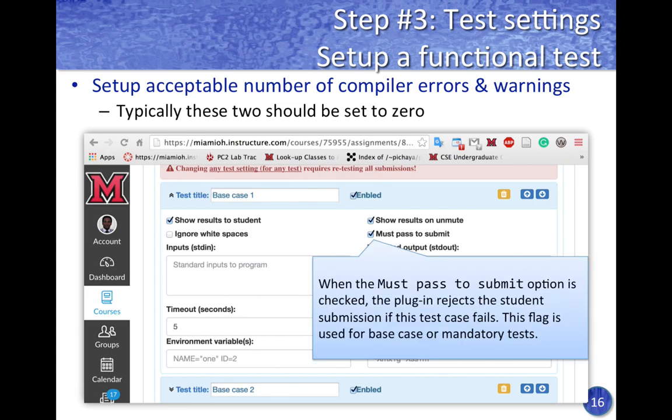The next option is the must pass option. If this option is checked, then the student solution is expected to pass this test case before it is accepted as a valid submission. So this flag is useful for enforcing some mandatory tests or some base case where the student has to have some minimum functionality operating correctly before they're able to submit a solution for a homework assignment.